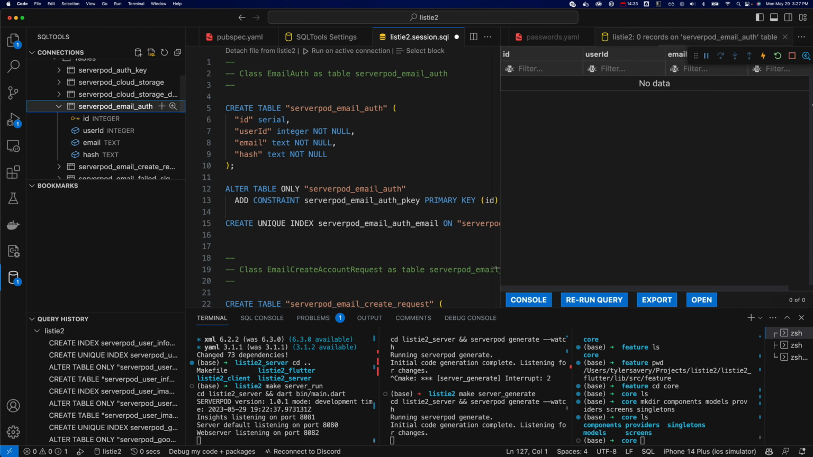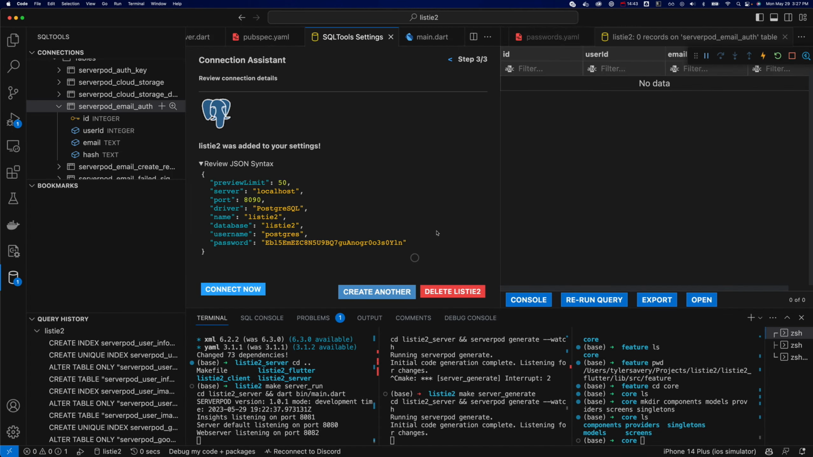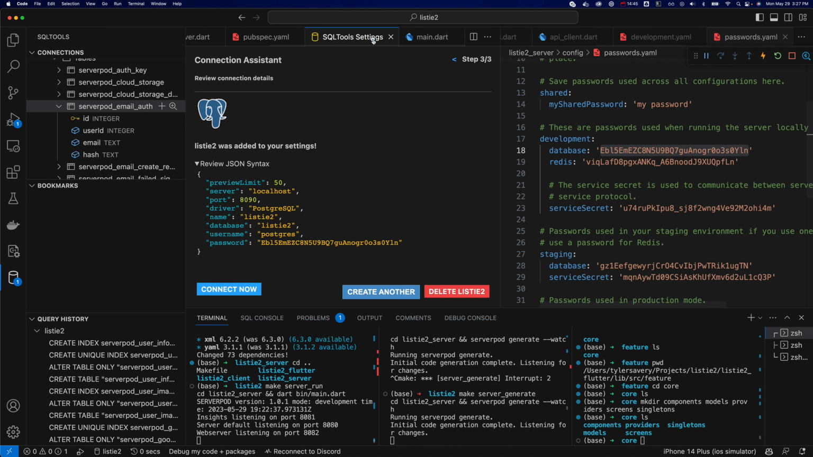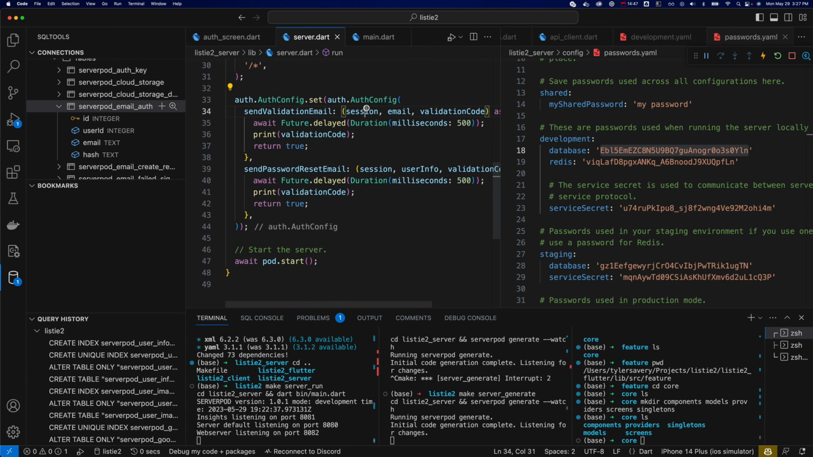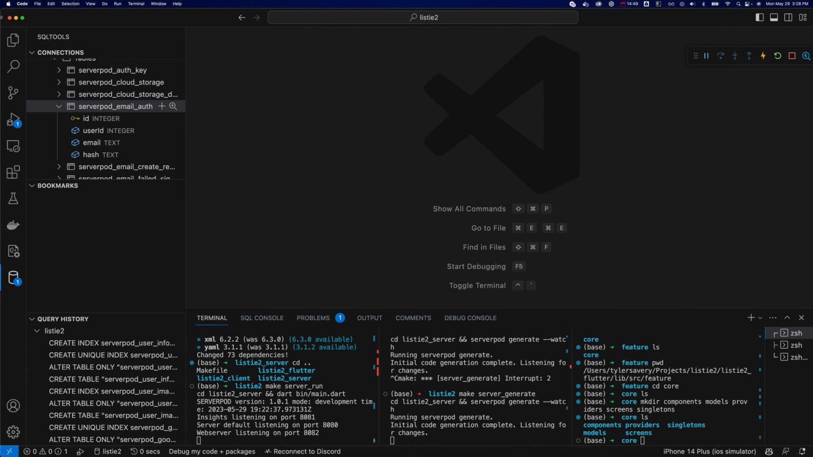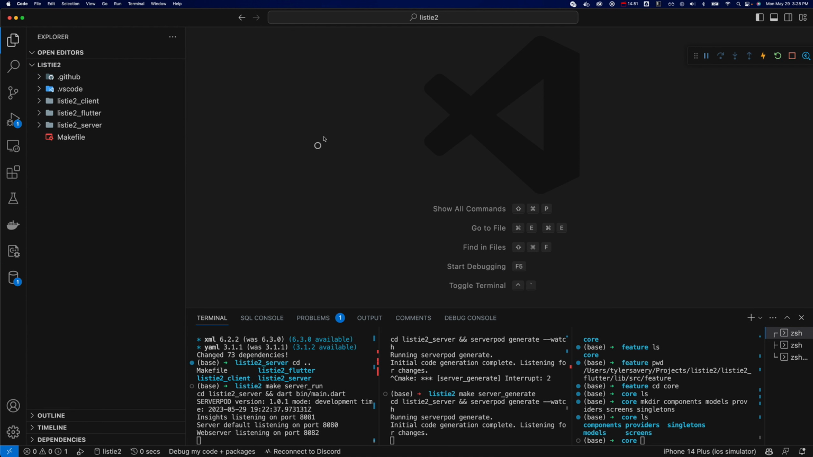So we can actually look at the data in here. Again, no data, it's really just the schema setup, but it has an ID, a user ID, an email, and a hash. Awesome. So we can close this. We don't have to worry about saving it. And we can close this, and we can close a whole bunch of things. Let's close everything. Okay, so now that we have that database, we should be good.